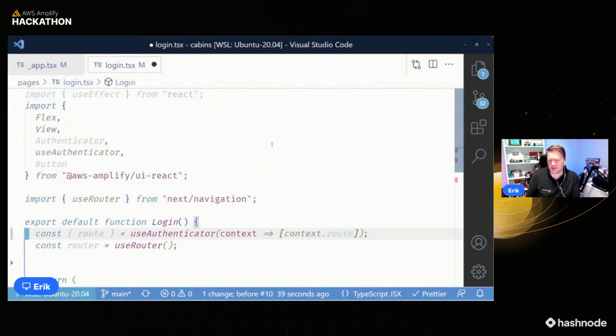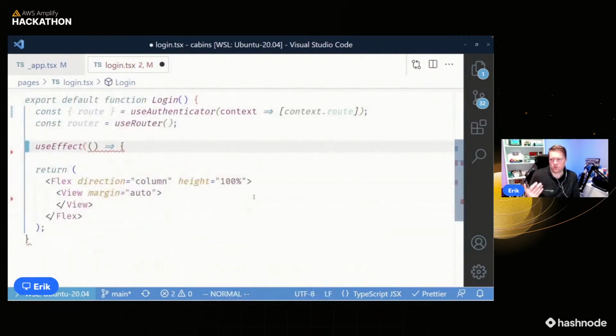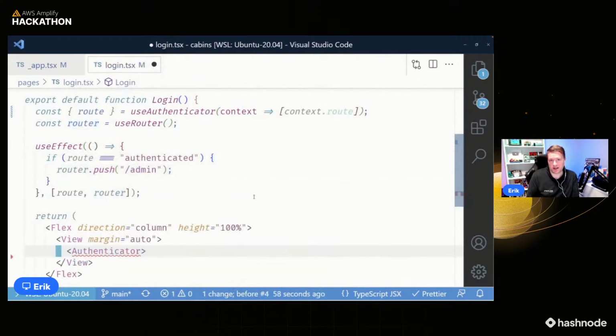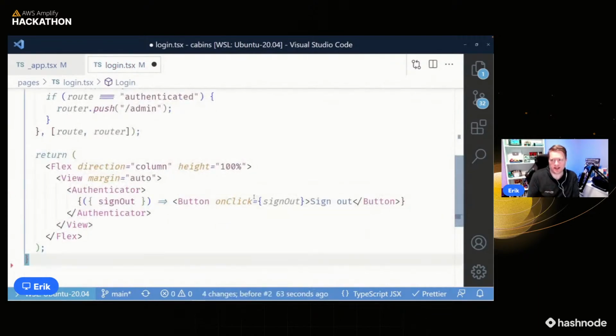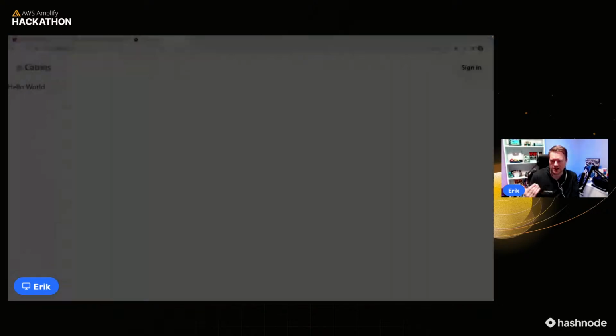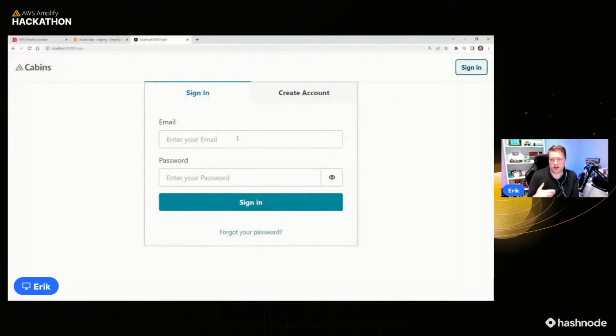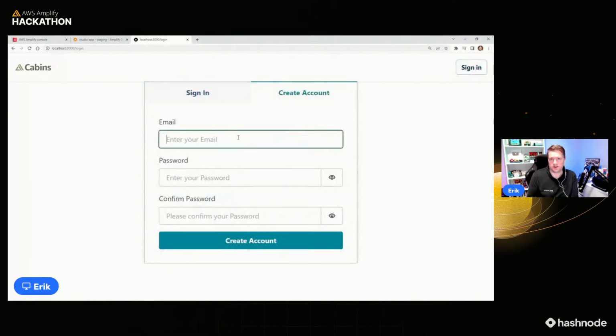And then we're going to use this kind of syntax that looks a little funny. It's called useAuthenticator. It's a way that we can access the route. So I can check to see if the route is authenticated. I don't want users to see a login page. I want them to go directly into the app. So it'll push them to the admin. And then those three lines there, the Authenticator, Sign Out, Authenticator, that's all you need to do to add in the authentication. So now you can see this added this whole page here with just a few lines of boilerplate.